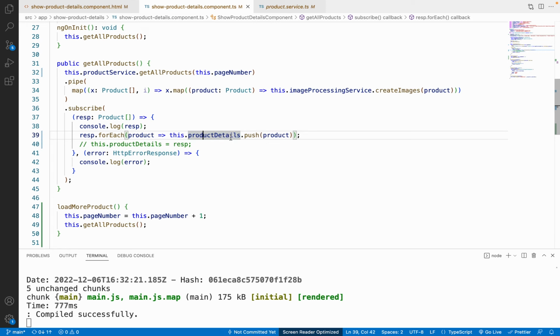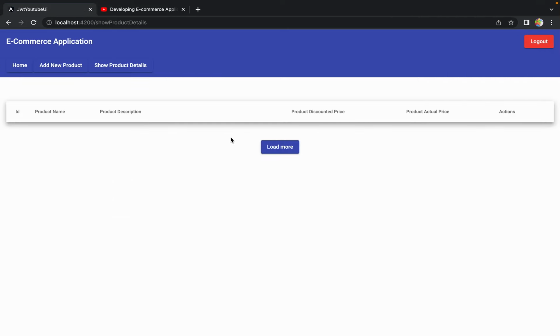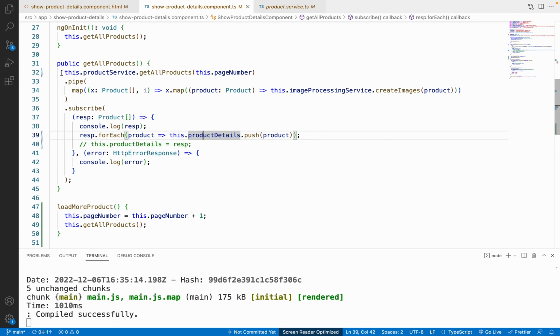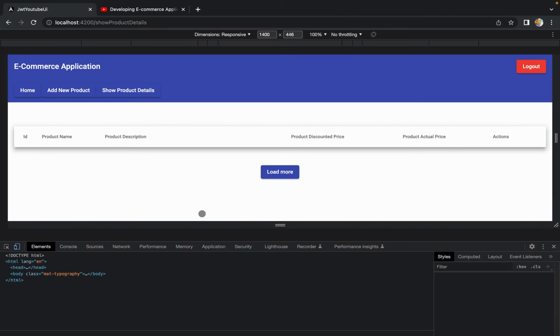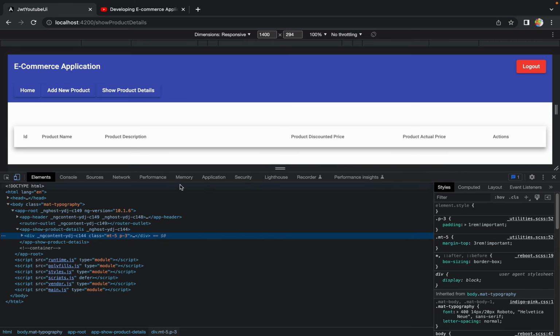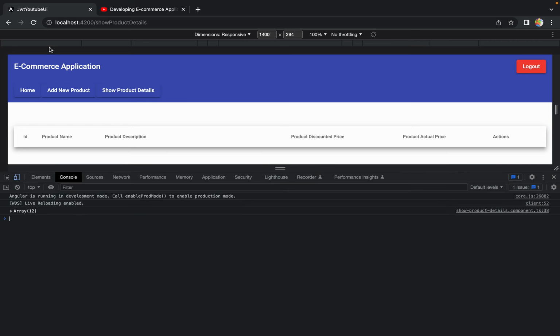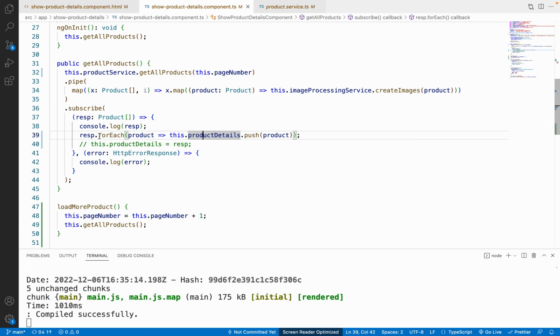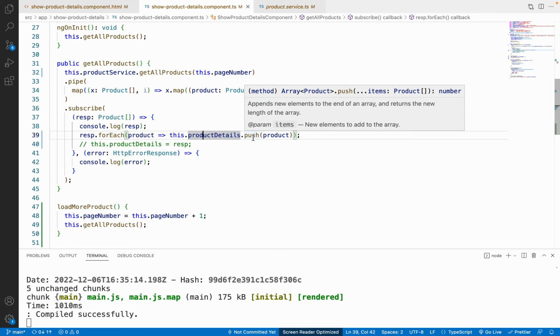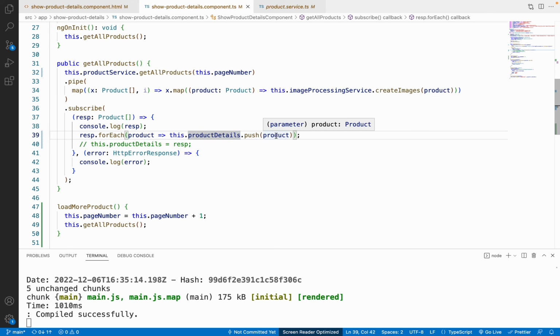So now let me save these changes and let's see what happens on the Chrome. If I just refresh it, let's see what happens. As of now it is giving us an error. I'm not sure why it is giving us the error. Maybe we can check our console and see what the error is exactly. Over here we are not getting any error and we are able to see the 12 products, but what is happening is, for each product, this dot product details dot push, we are just trying to push the products.